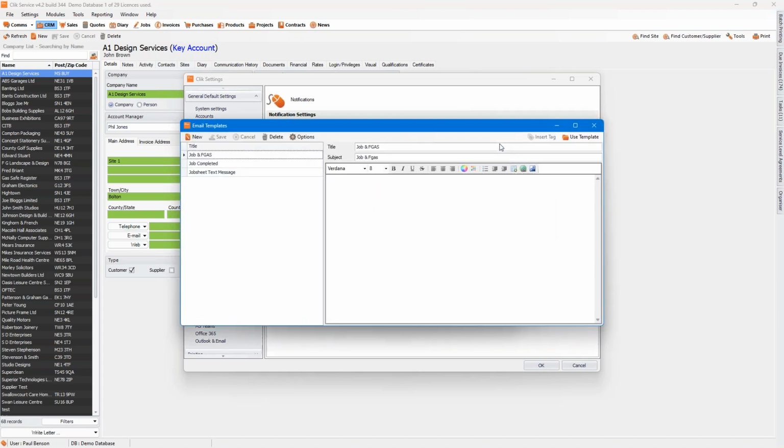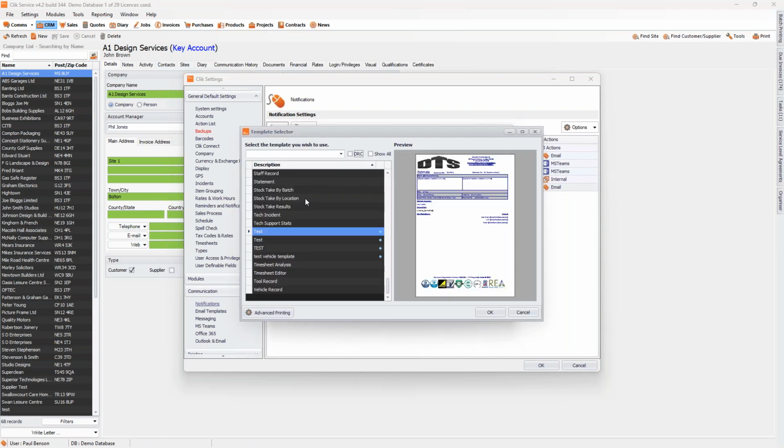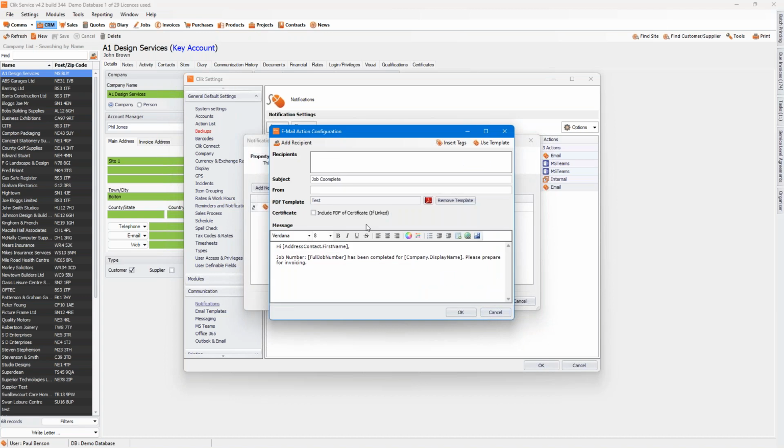So I can find a template that I wanted to. So here's one I made earlier, job completed, for example. I can use that template and it will define it and it will put it into here, okay? And then you can also just add your PDF that you want to be sent when that's done. So that's what you'll use templates for. So remember, email templates, it is another sort of module that we've updated recently.